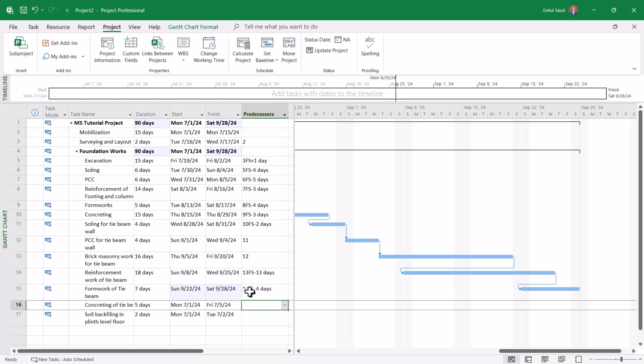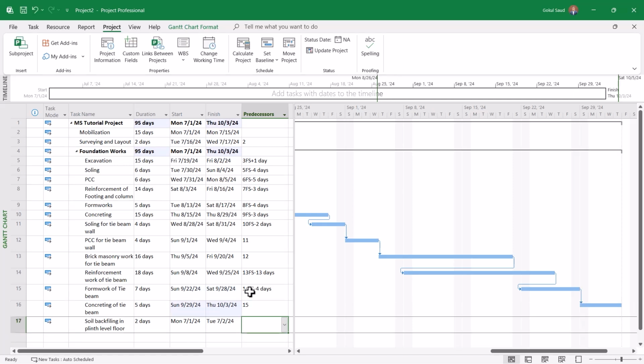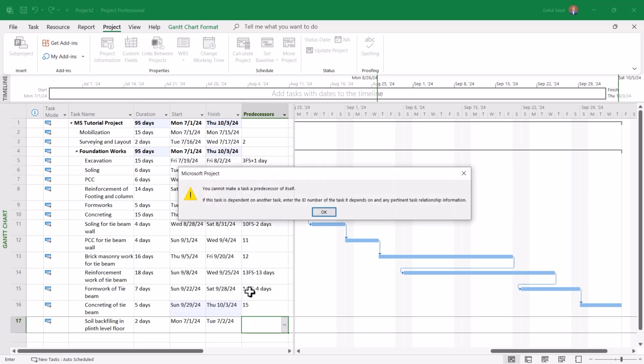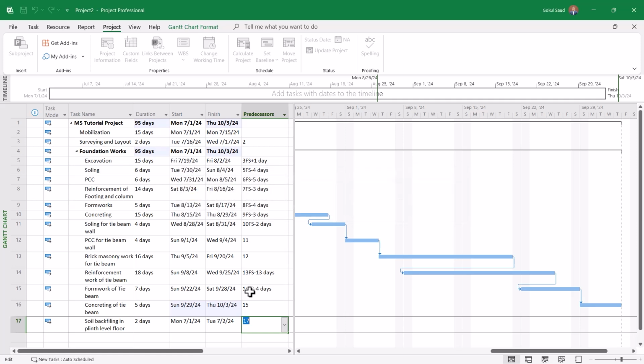So concreting of the tie beam, the same principle applies. And what we do, we just put 15 FS. And as well, backfilling. So after all the concreting is done, you do the backfilling, so that is why 17. Okay, my mistake, that is why 16.